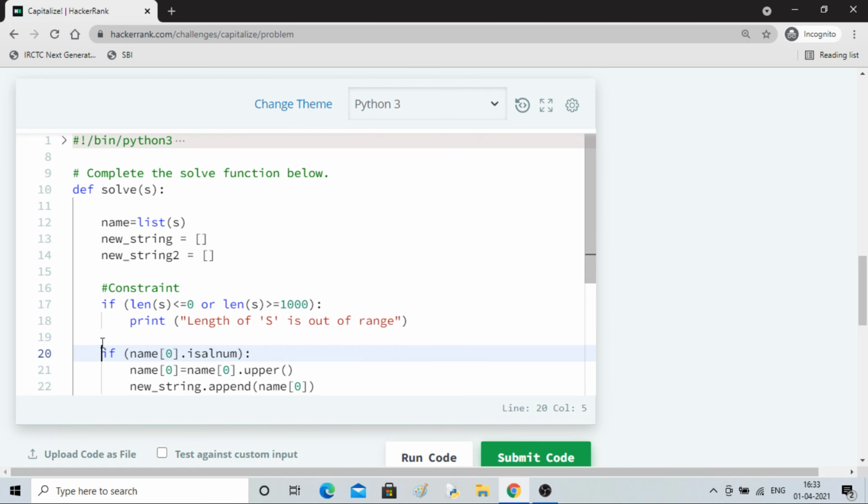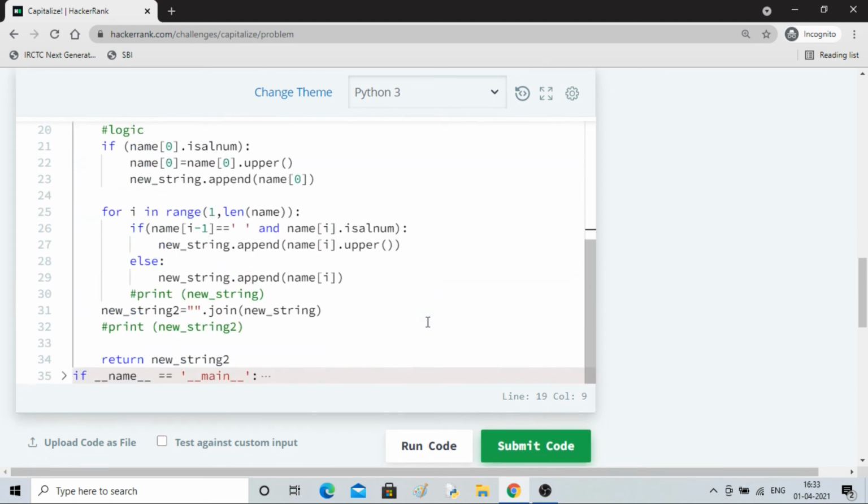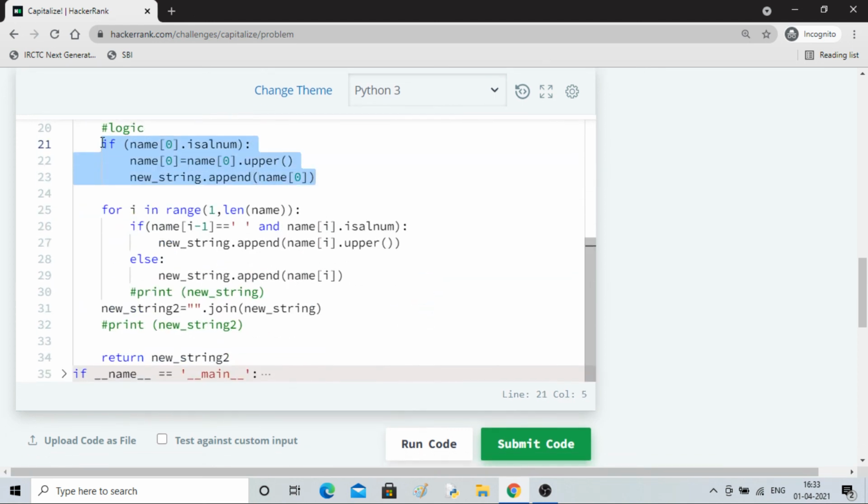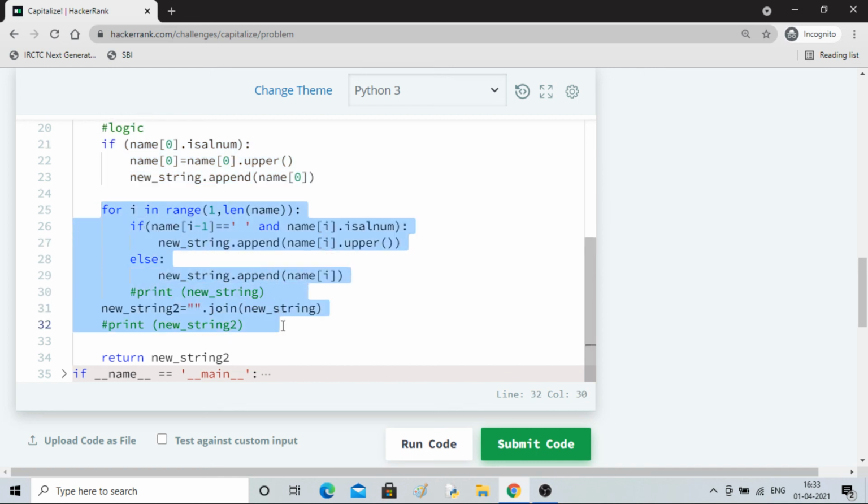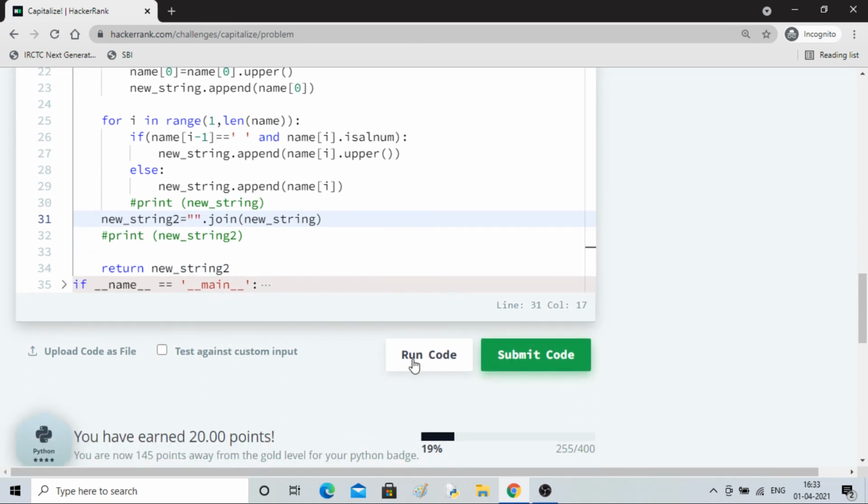And here you will come up with logic. Okay, so you can see that we have specifically capitalized the first position exclusively, and for the others we have applied the space concept. If the previous position has a space, then you capitalize the current position and append it to the new string, else you append it to the new string anyway. And finally we have joined the string without any spaces, and then we return it.